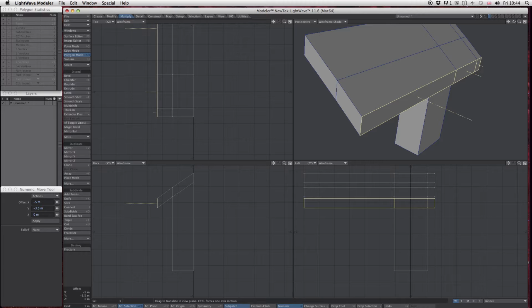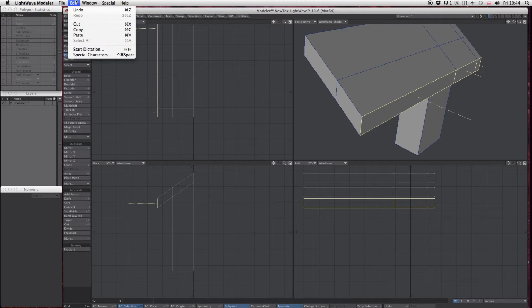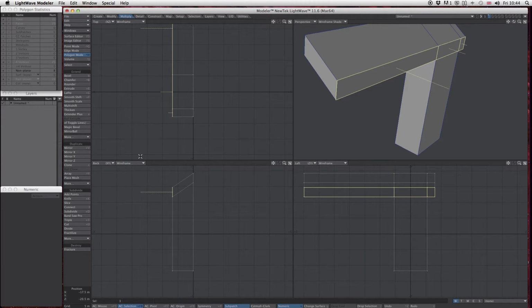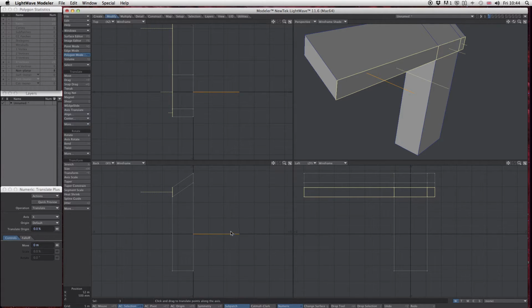there's actually a newish tool in LightWave that helps us sort this out properly. So we'll do Edit, Undo to get rid of that. And what we need to do is go to the Modify tool, and under More we've got Translate Plus. That initially comes up with an axis, this orange bar, which is no use to us because what we want is the axis of there, so when we move it.